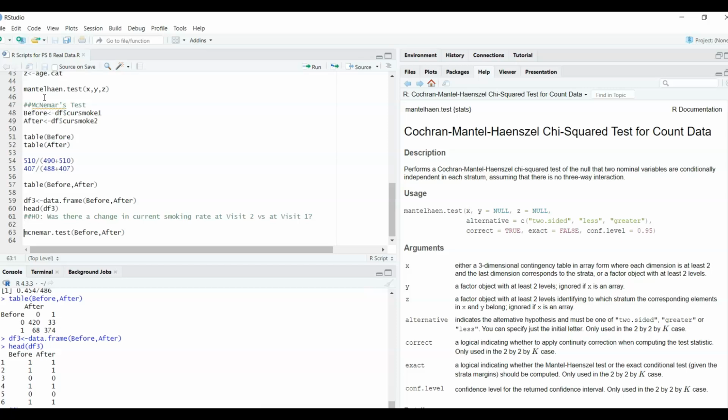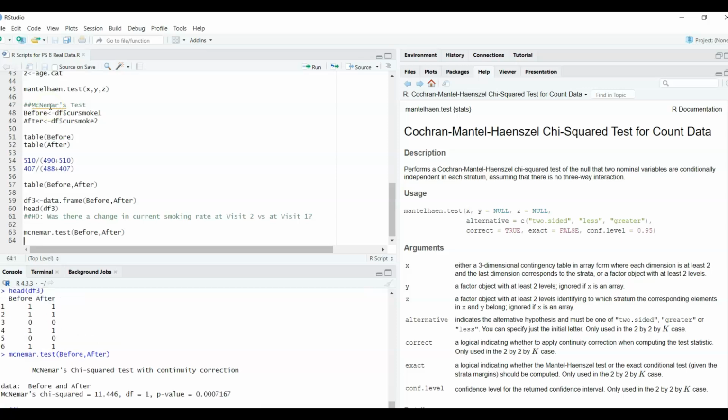Here we can just use the mcnemar.test function with before and after, and this gives us these outputs. The p-value is rather small, so there was a statistically significant difference in the current smoking rate, partially due to the large sample size. Based on the point estimates, one is 51% at visit 1, the other is 45% at visit 2. So we can even say there was a significant reduction in current smoking rate over time.